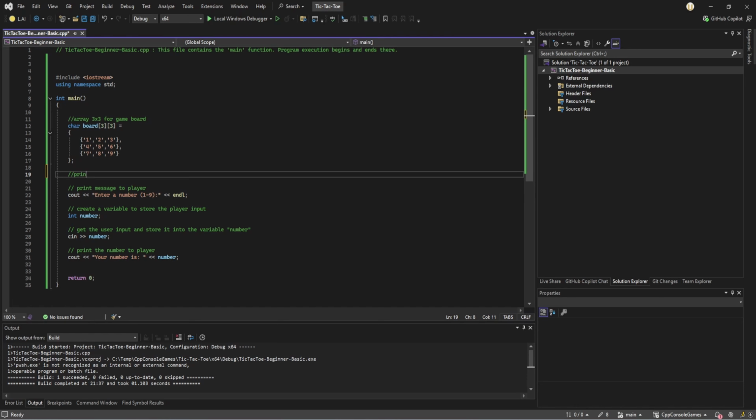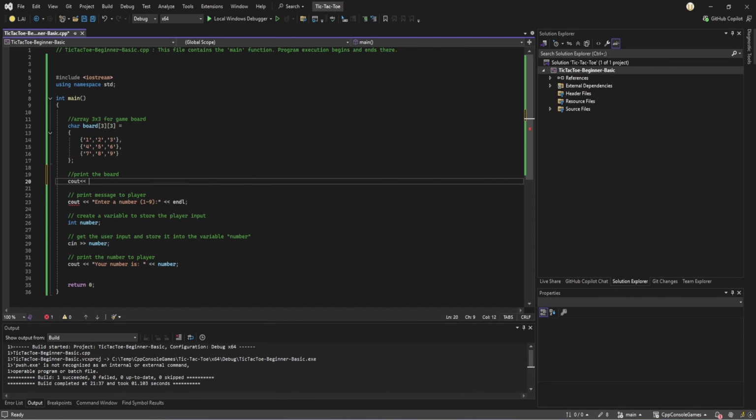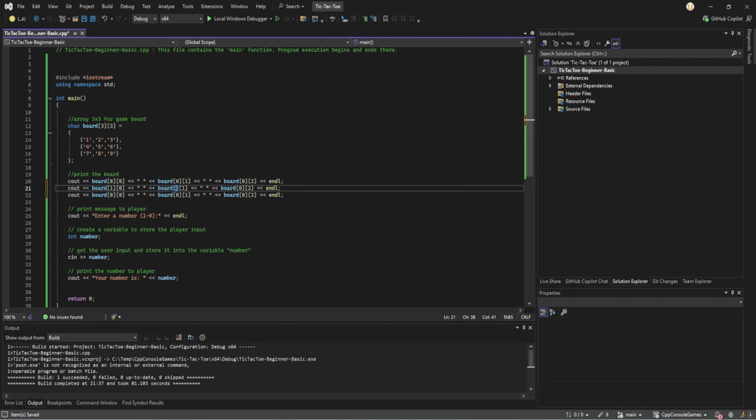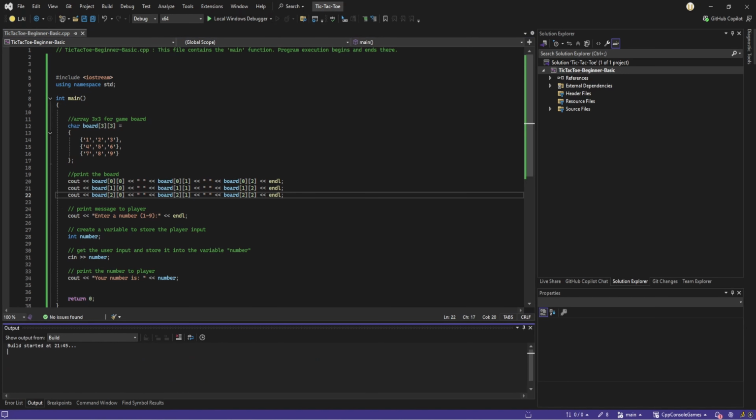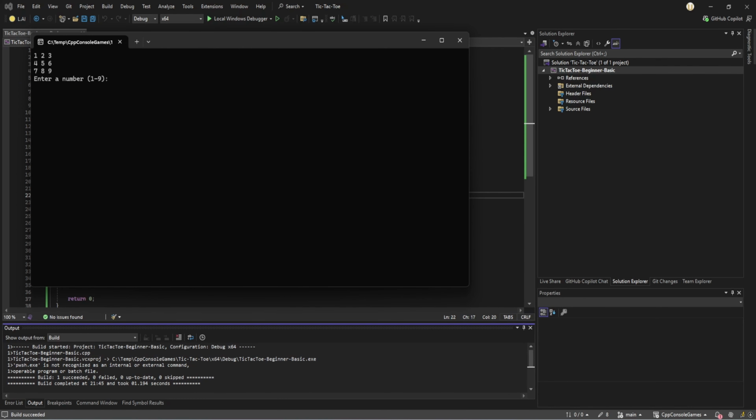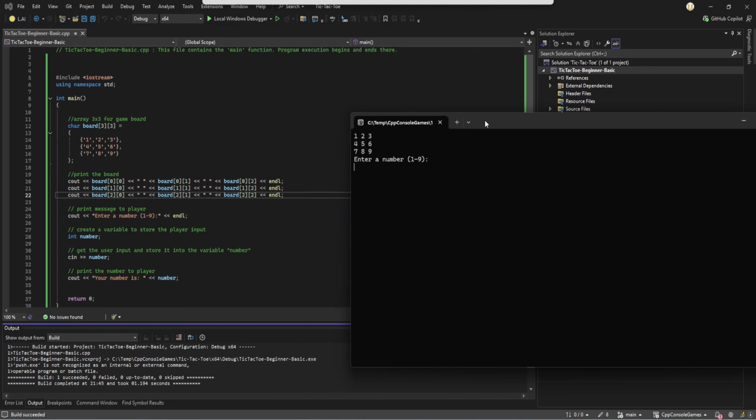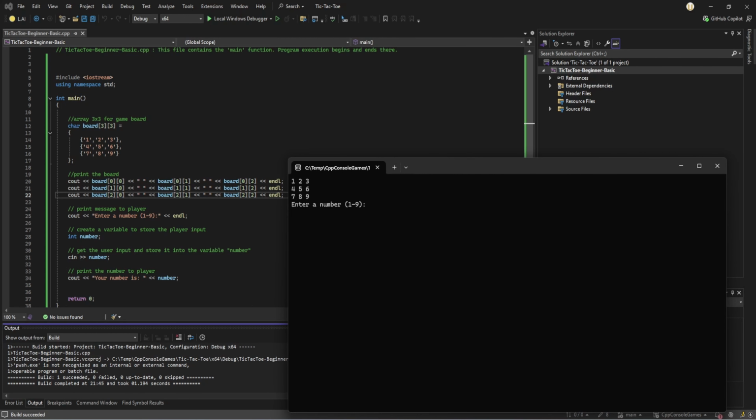Now that we have created the board, it is time to print it on the screen. Each element of the board is accessible via the array index, where the first bracket represents the row and the second represents the column. Let's run the program and see the result on the console. The board is successfully printed, followed by the prompt text. Enter a number from 1 to 9.